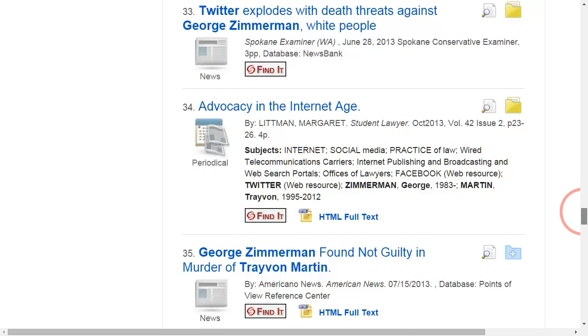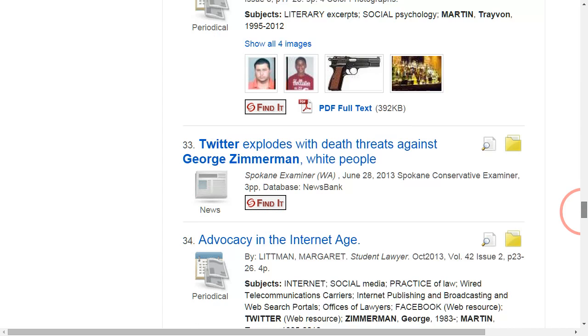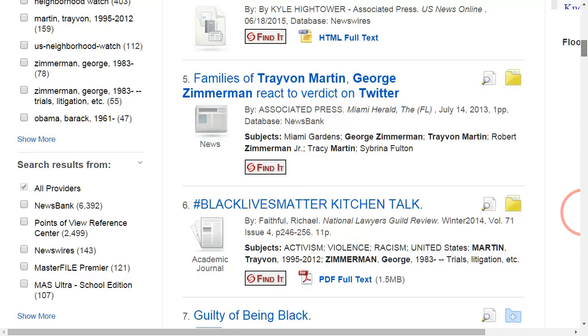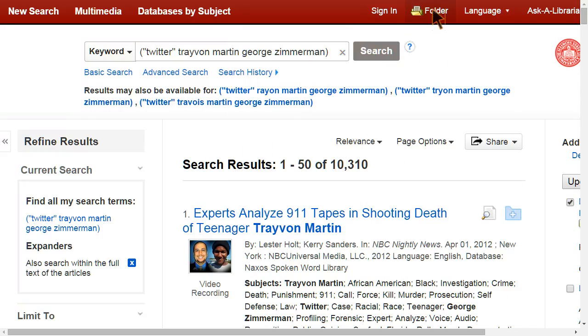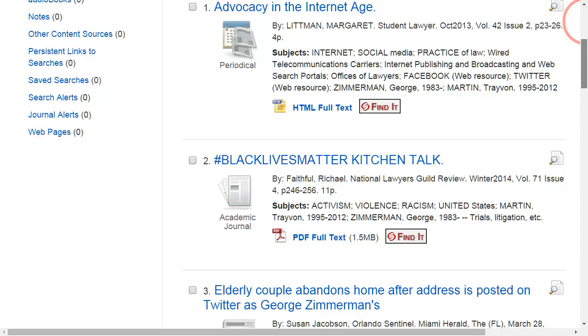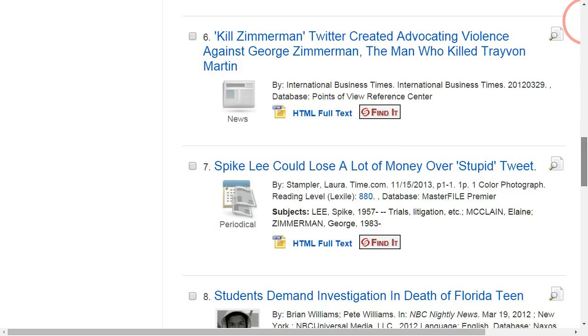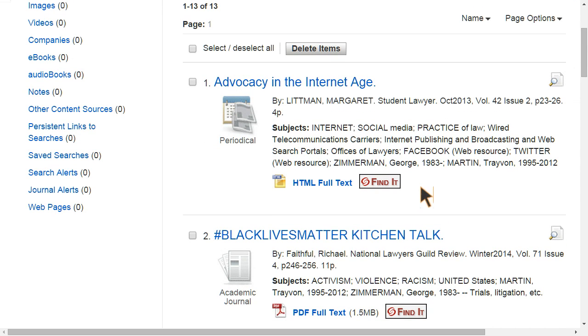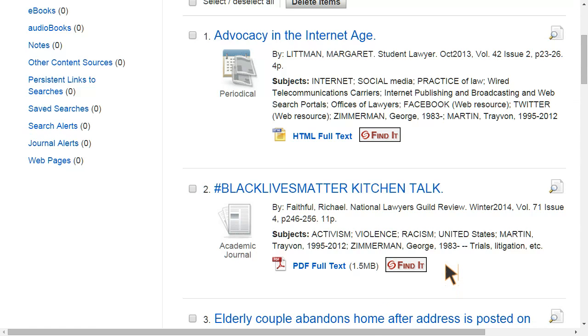Alright, so we have quickly glanced through 34 different resources, and we've selected the ones that are of interest. So if we go up here and we go up to our folder, this will show us the items that we have highlighted as being interesting. Now, you'll notice that for all these articles, you'll find a Find It button. For many of the articles, you'll see either HTML full text or PDF full text.